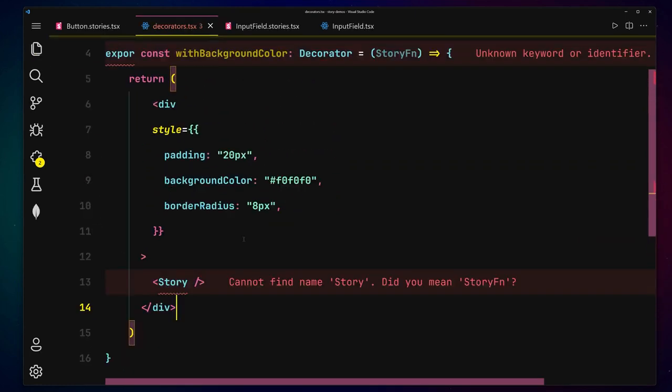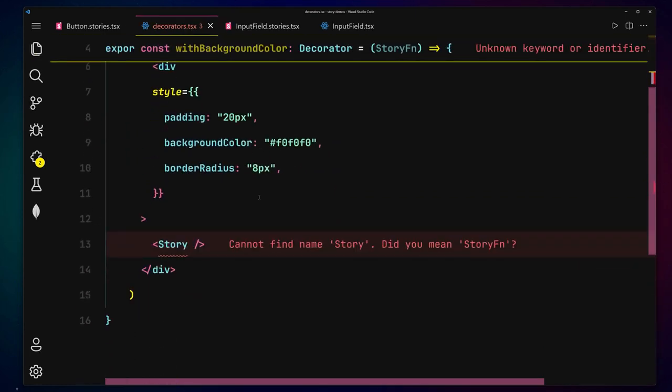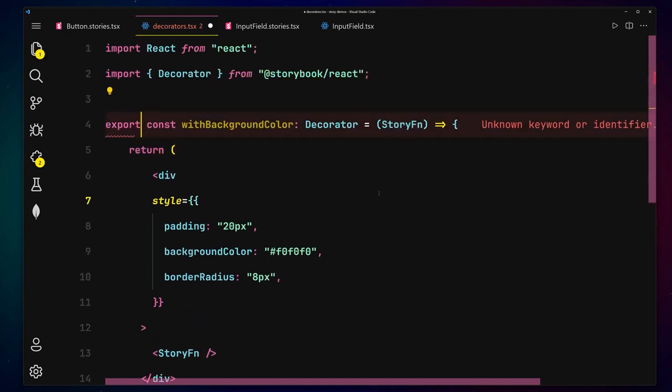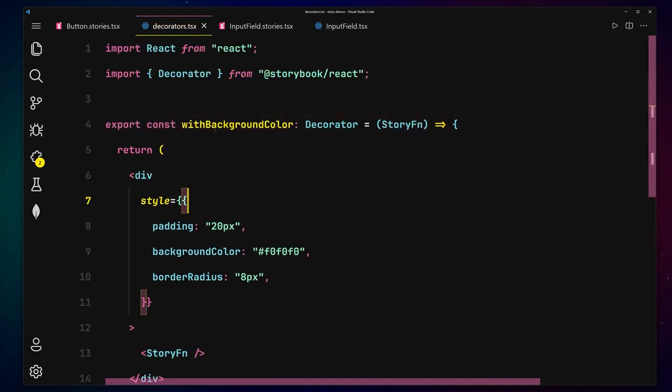Okay, so let's just go back. I'm going to copy the name of this story fn, place that right here, save my file, and also this should be export. So this is how you are going to be defining your global decorator inside a separate file.